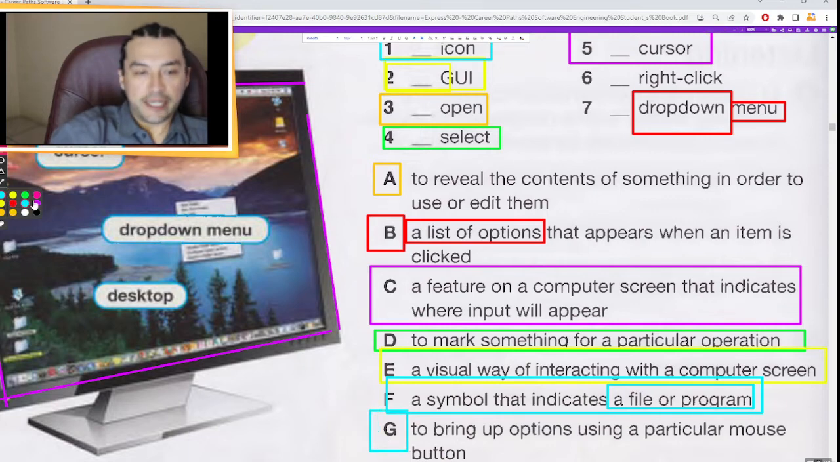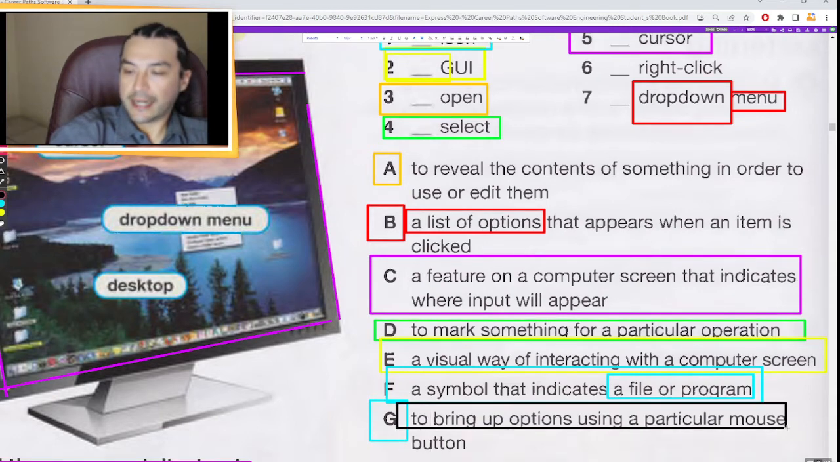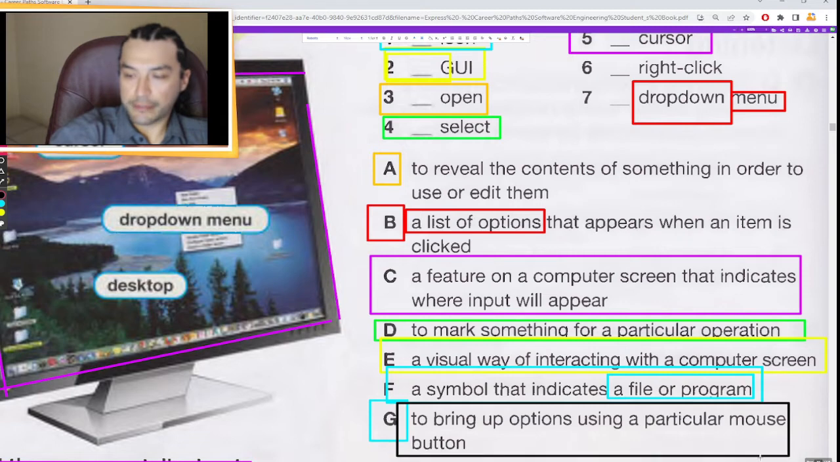Y letter G, to bring up options using a particular mouse button. Solo hay dos botones en el mouse y que salgan las opciones. Click, click, right click, right click. Y si está en la laptop, pues obviamente es right click en el mouse ahí de la laptop. De este lado, right click. Right click. Good.